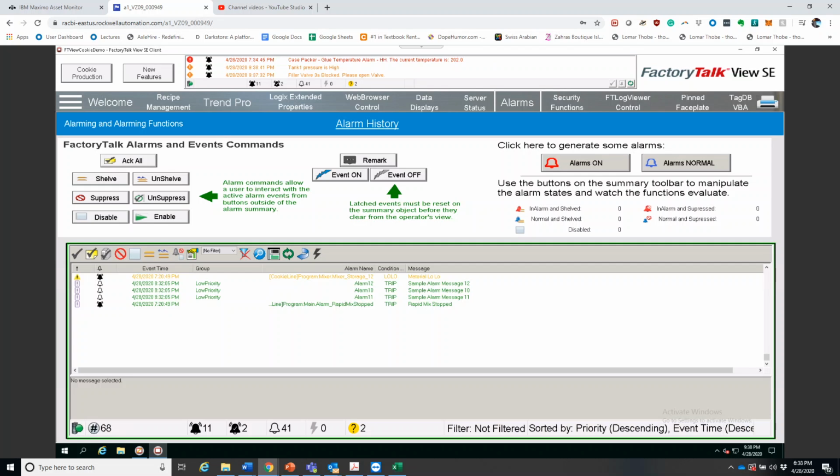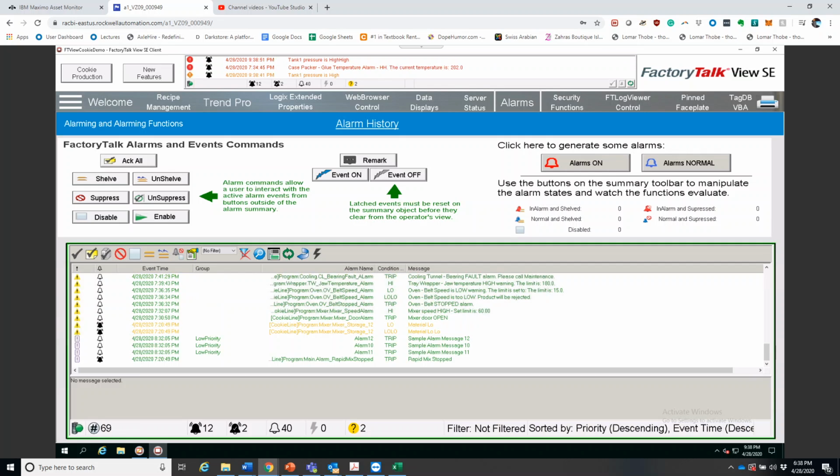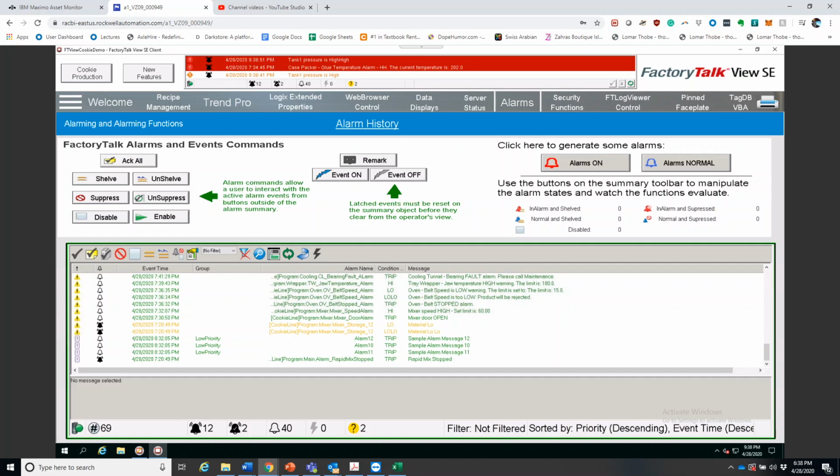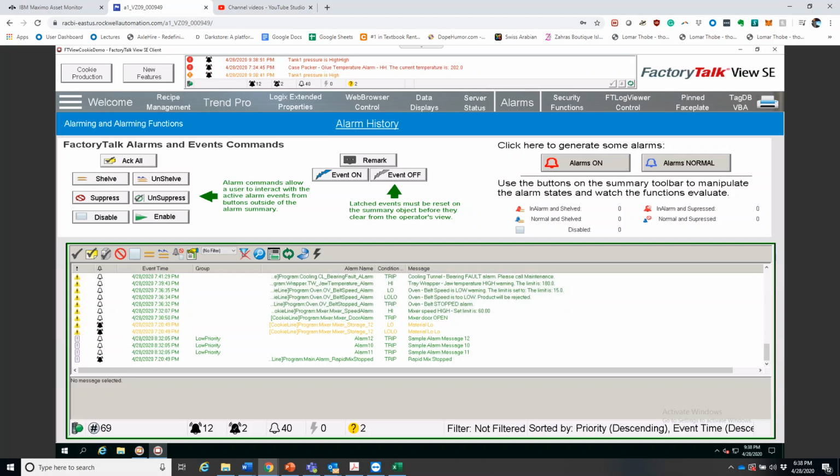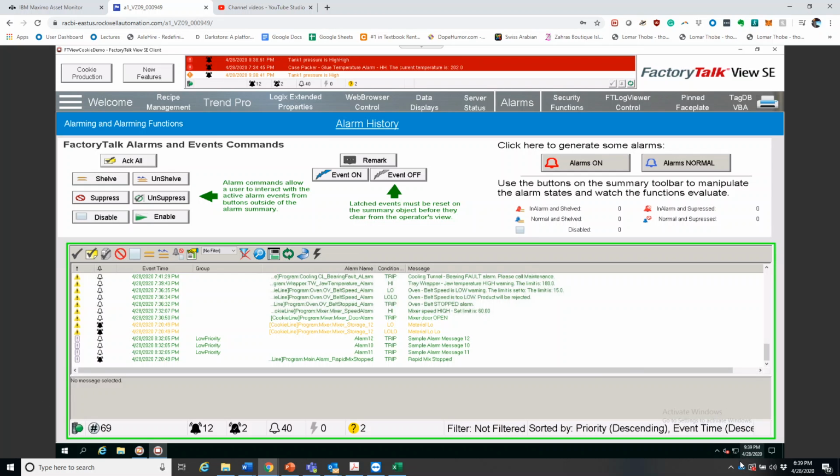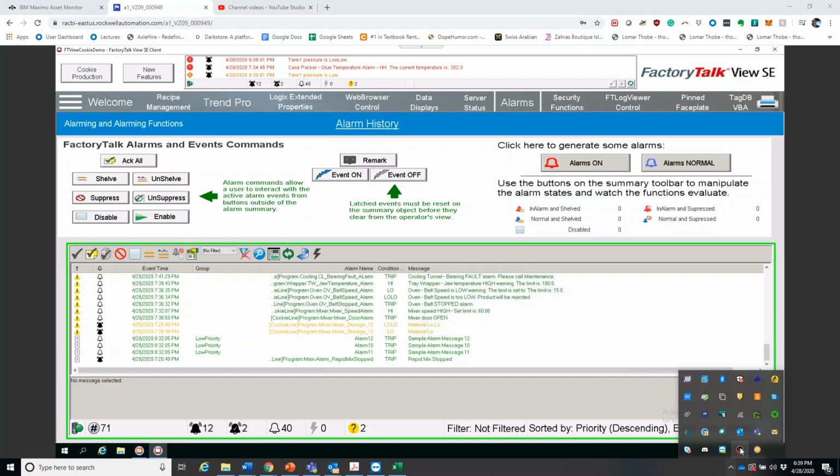So AE reset is just one of the number of commands available in the alarm and event. There's many more commands and events you can learn, but this was one of them. So that's how you do the server-based alarms. Thanks for tuning in.